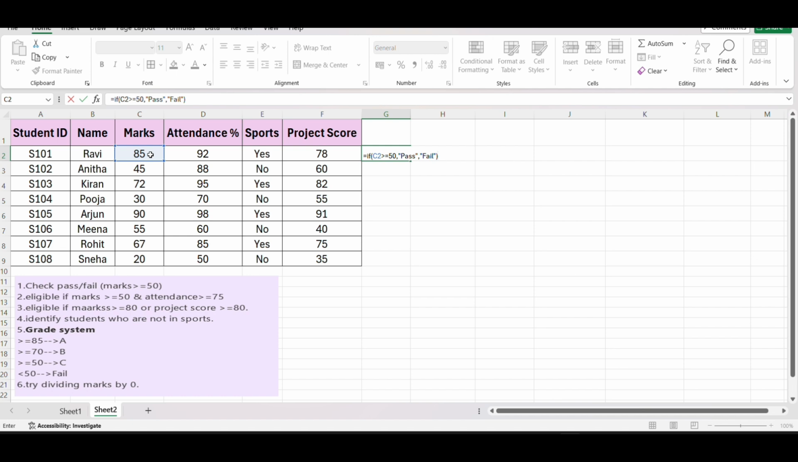Okay, so this is the formula I wrote here. Now enter. So the student is pass. So I'm just going to double click here. So you got the entire results. So you can cross check here.